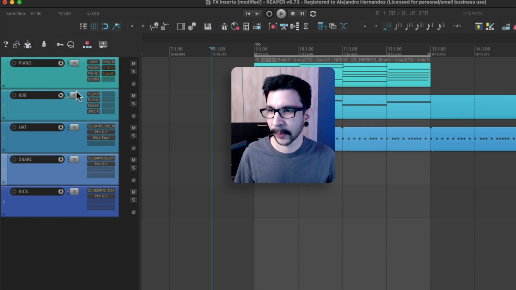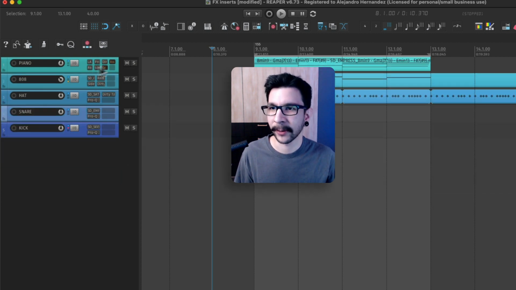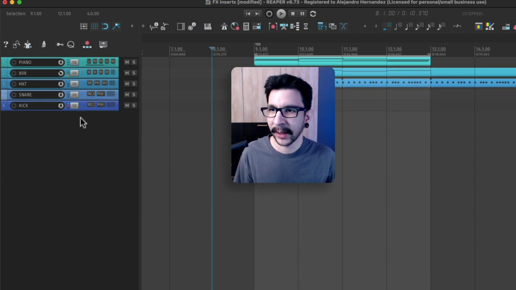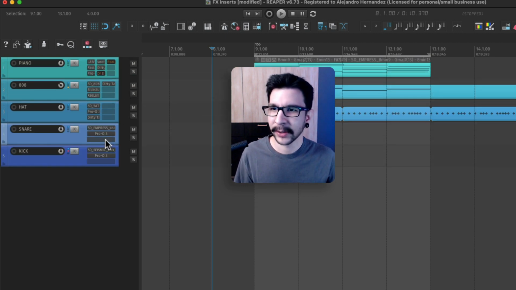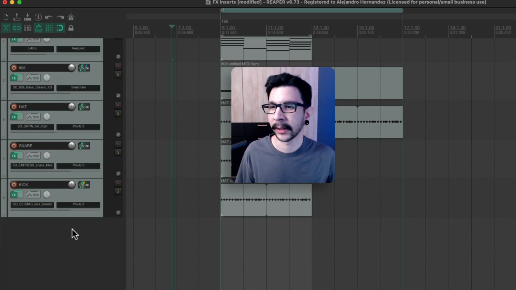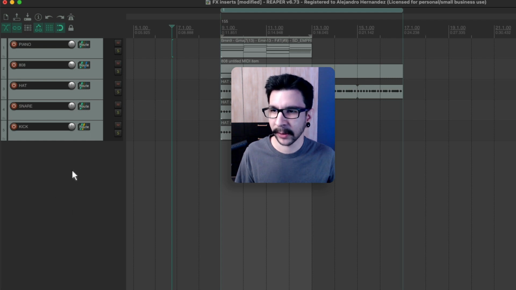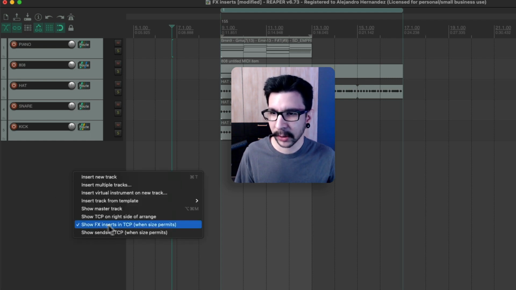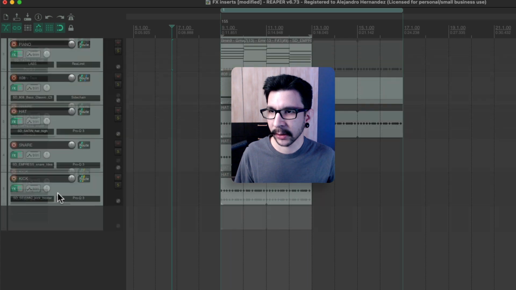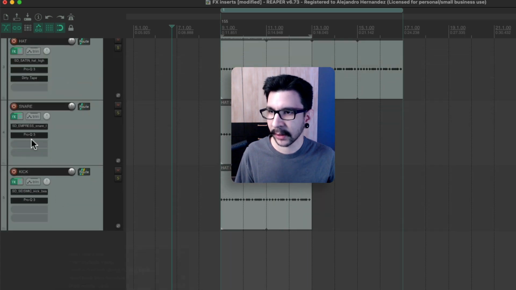As opposed to this beautiful thing where you always see your effects in there, and even at the smallest size, you still have stuff available in there. So your effects are always available, which is something I really like. By the way, to enable this, you right click anywhere in an empty field, right click here, show effects inserts in TCP. So this will make it so you can see these effects inserts.